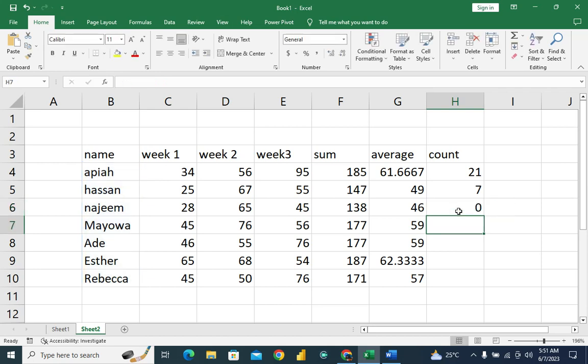I hit enter. You can see it's not working, or is returning 0 as the final result. Why is it returning 0? Because I'm counting alphabets and I'm using a wrong function. When I'm going to count alphabets, I'll use COUNTA. But when I'm going to count numbers, I'll only use COUNT.